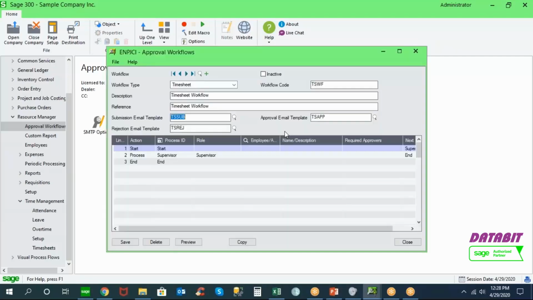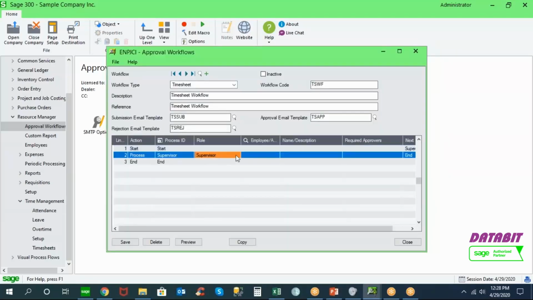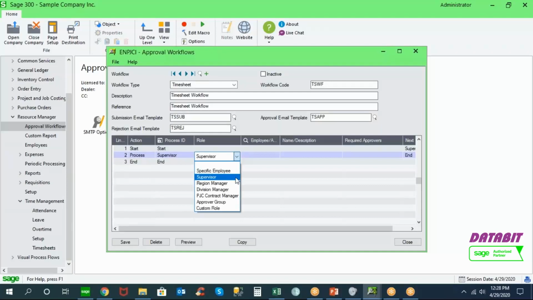So these approval workflows allow us to go in and define who participates in the workflow approval, whether it's a PJC contract manager or just a region, division, department manager, or my supervisor, which is defined as a direct report in the system. And then I can also build in my own decision actions as well.